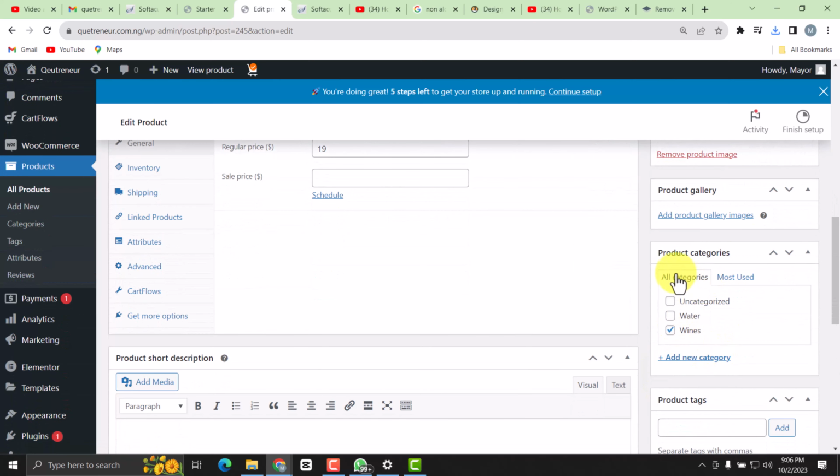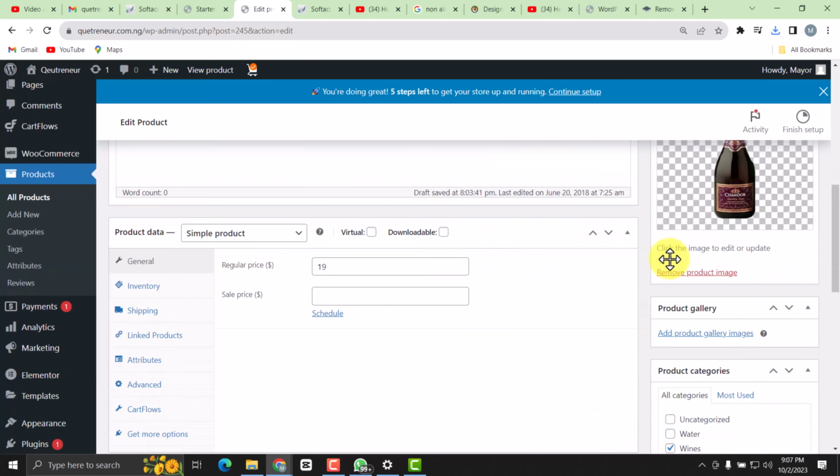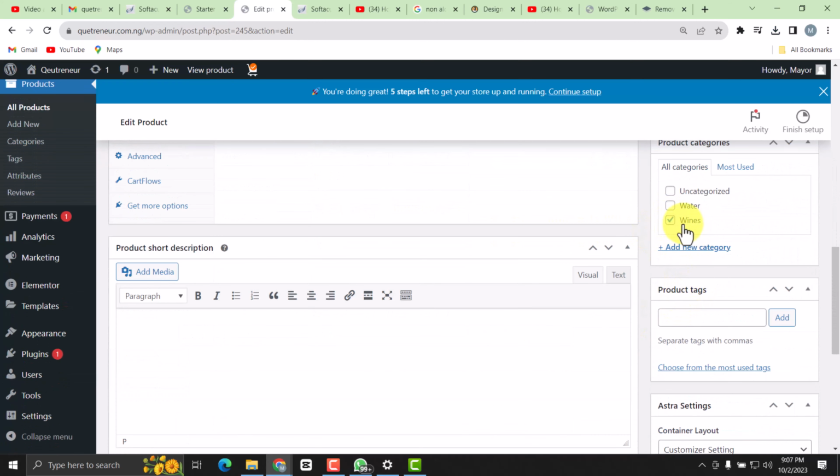we are done. Now for the category, this is very, very important. You can see we have the product categories right here. Now it is showing you different categories that are available on your store. So we have the uncategorized, we have the water, and we have the wines. All right, so you want to select the appropriate category that you know that your product falls into. Now I am uploading a wine, so obviously this product will be in wines.